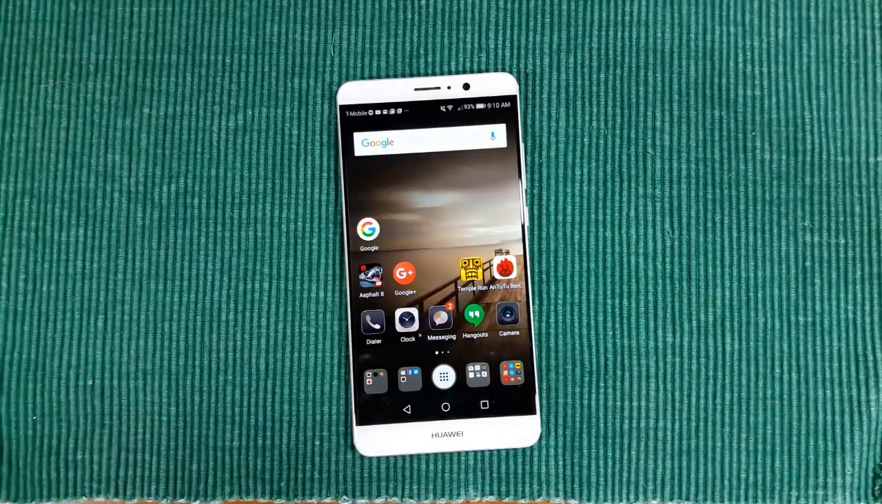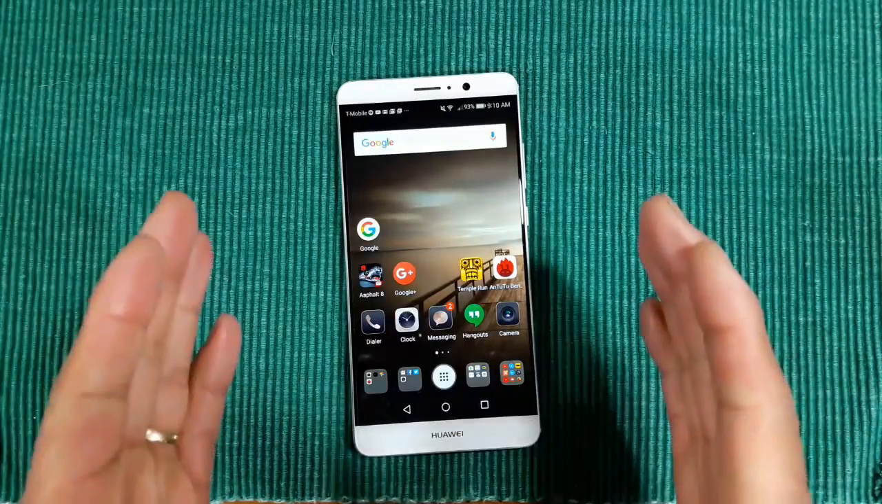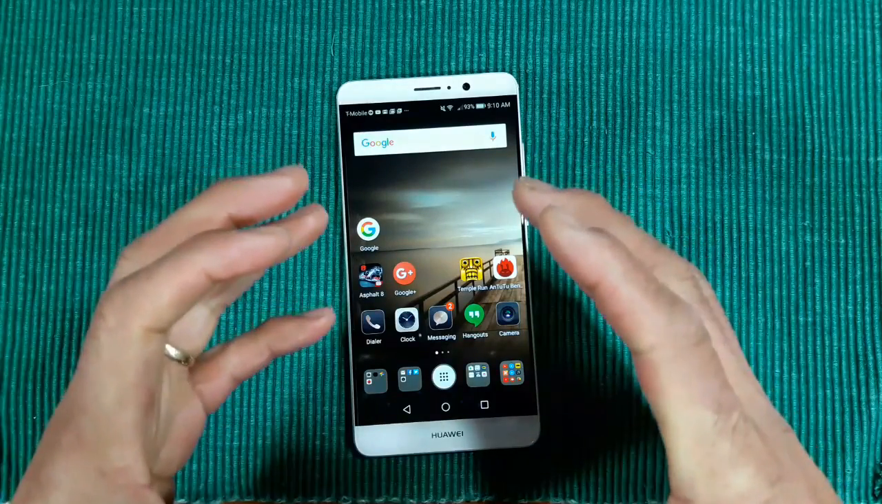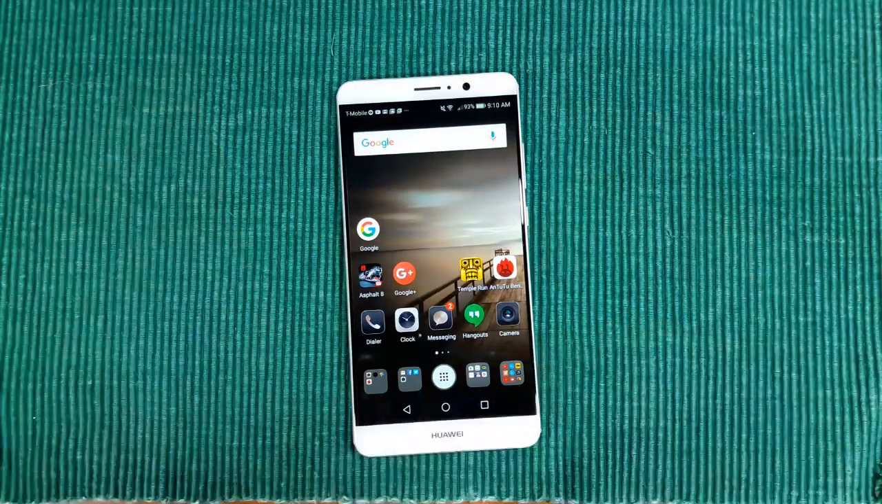But we're going to do a software tour. This is the Huawei Mate 9. It is running EMUI 5.0 over the top of Android Nougat 7.0. So obviously there's a skin, the Huawei skin over the top of Android Nougat.